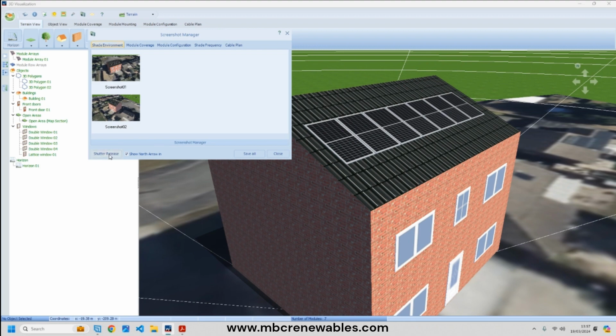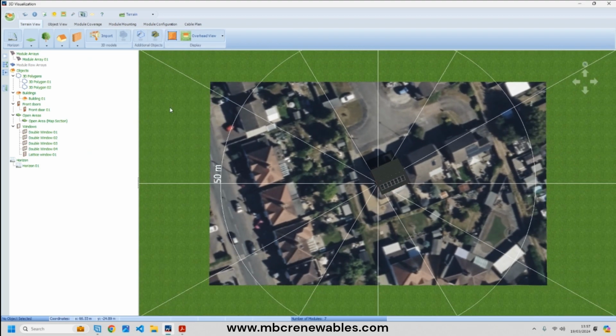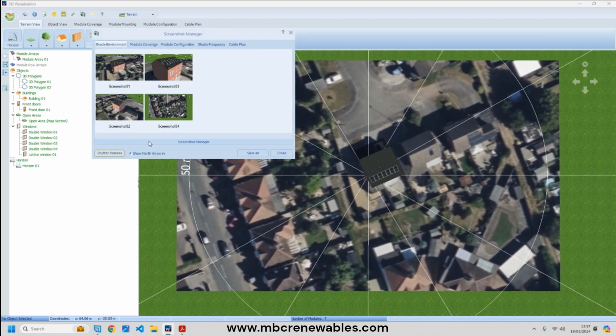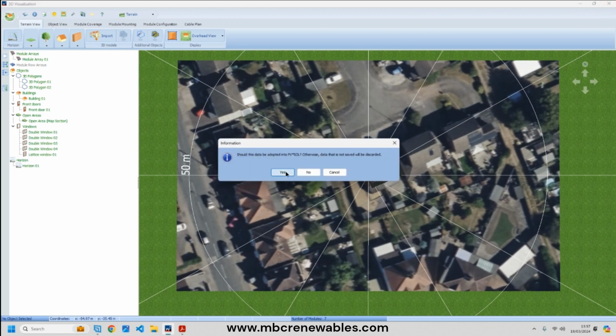Shutter release, close. And I always like to get one from overhead as well. Maybe zoom in slightly. Camera, shutter release, close. Wonderful. Once that's done, I would save the project, okay, and then adopt this into PVSol.